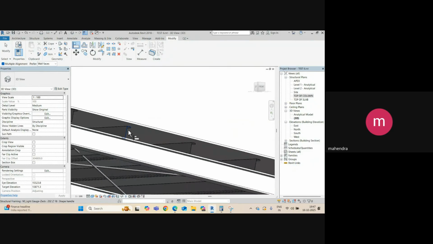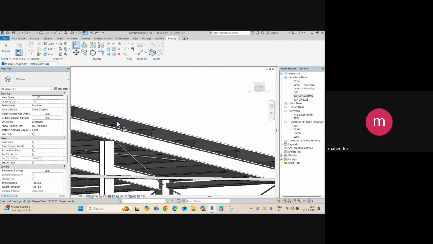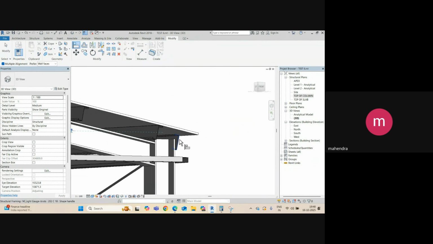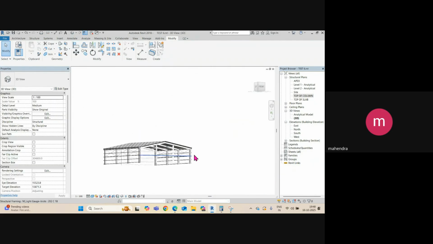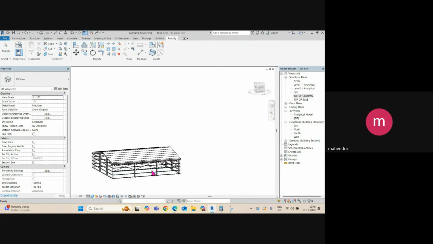Select here also. Okay, type AL again, and we have already extended this. Select this one, and this one, and the last one, this, and then this one, the fascia purlins. Okay, so your model is done. Press Control S.